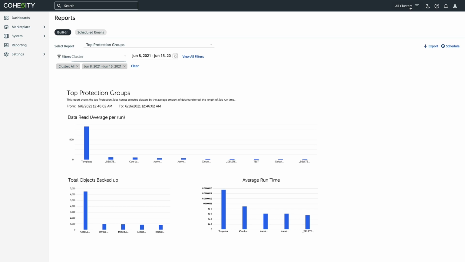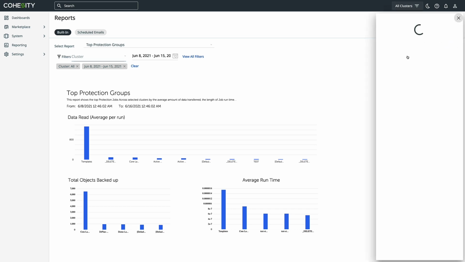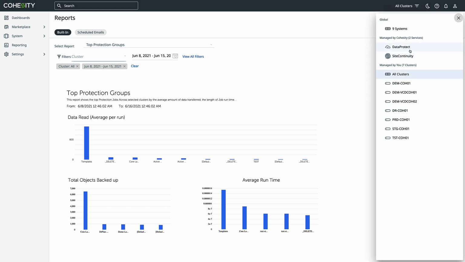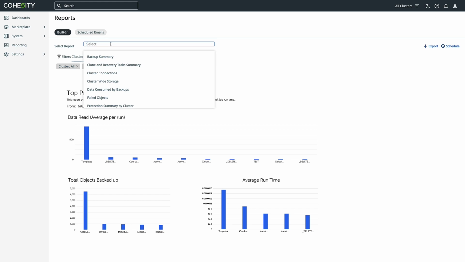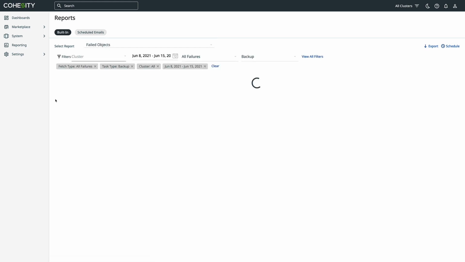Previously, this only reported on your on-premises clusters, which is what I'm showing here in my all clusters view. But if I switched over to DataProtect, we wouldn't see anything. So this is actually the old view. So we're looking at just the restricted view of all the on-premises clusters, where we could filter by clusters, we could select all, and we had some pre-canned actual backup jobs where, for example, let's look at failed objects.